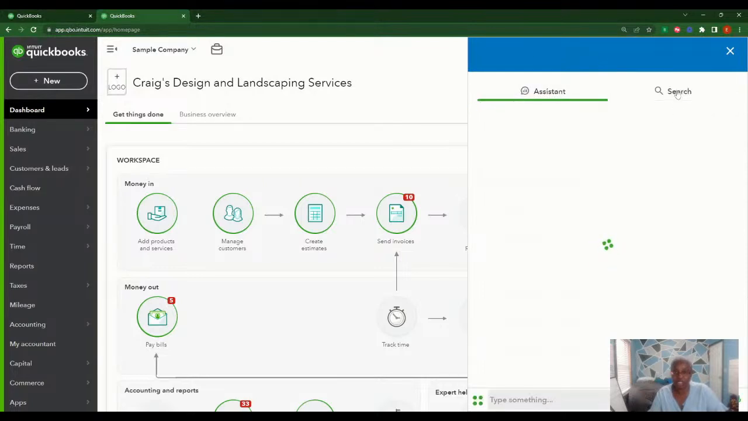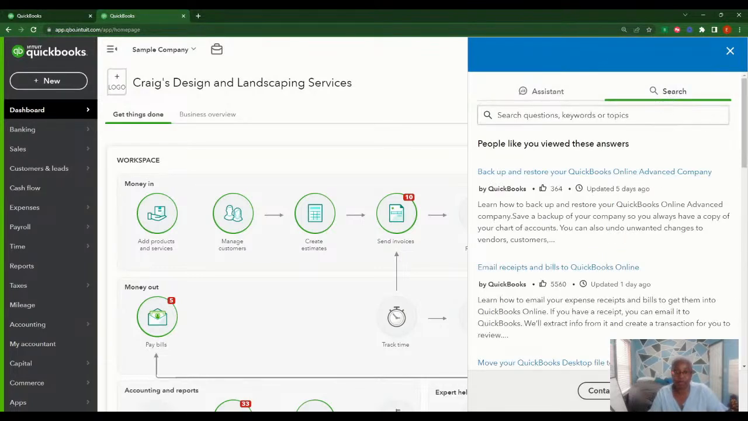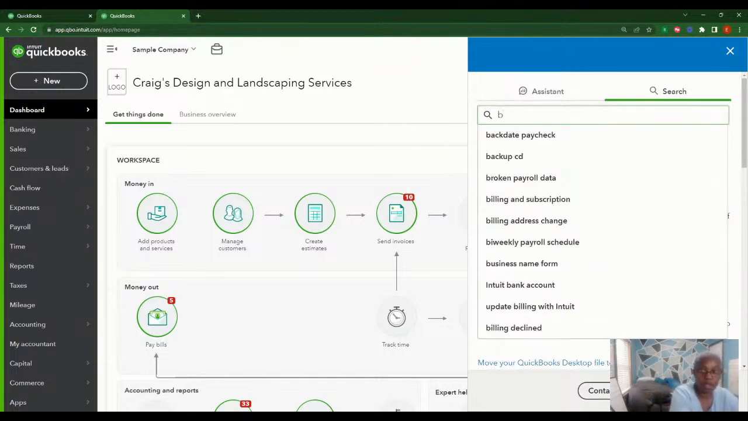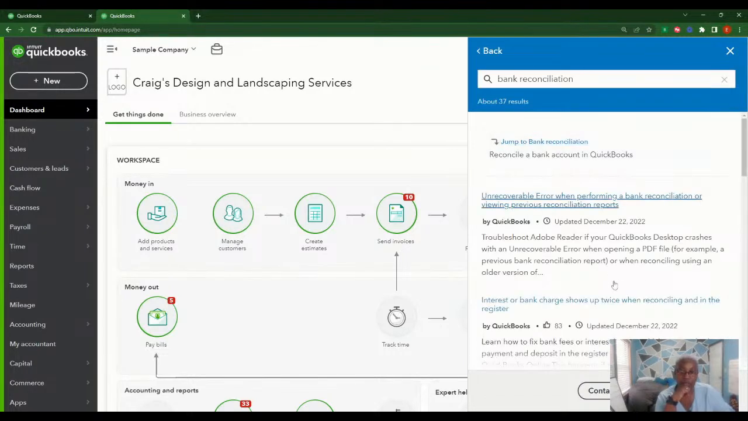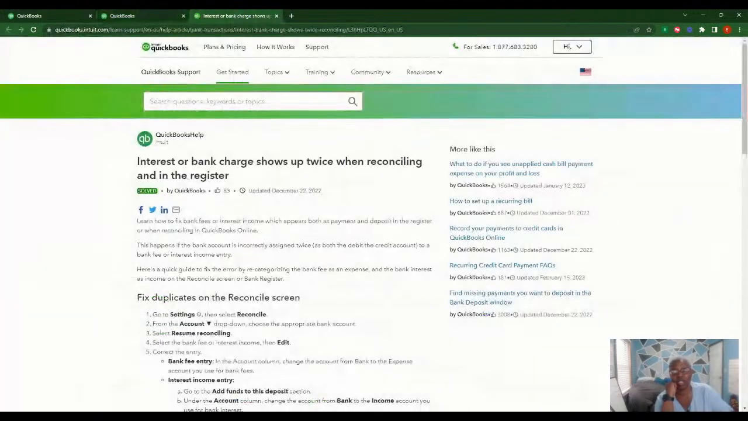You can search QuickBooks, and we're going to put in BANKRECON. Now, when I search in the navigation bar, I usually do a right click and open in a new tab, so it does not close the current tab that I'm working in. And this is what it will show you.